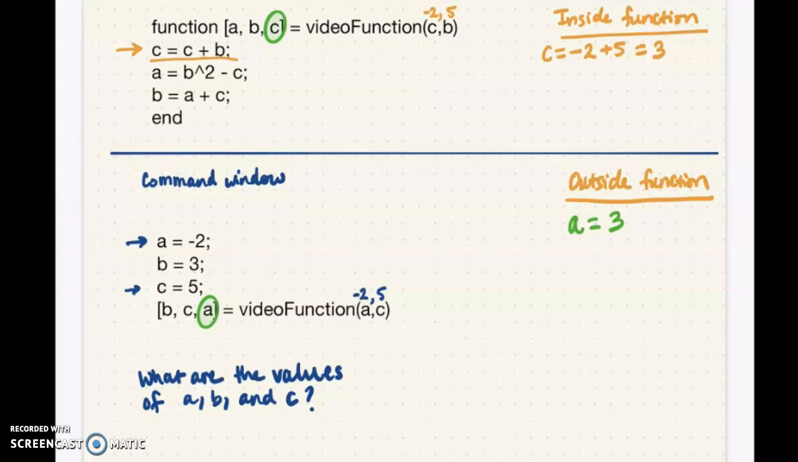Okay, so this third spot inside the function we found takes on the value 3. So when we called the function outside in the command window, whatever was in this third spot now has the value 3. Okay. So let's move on to the next calculation.